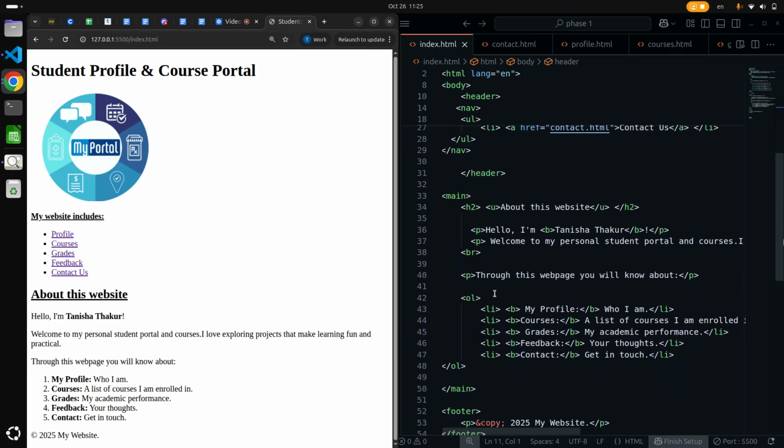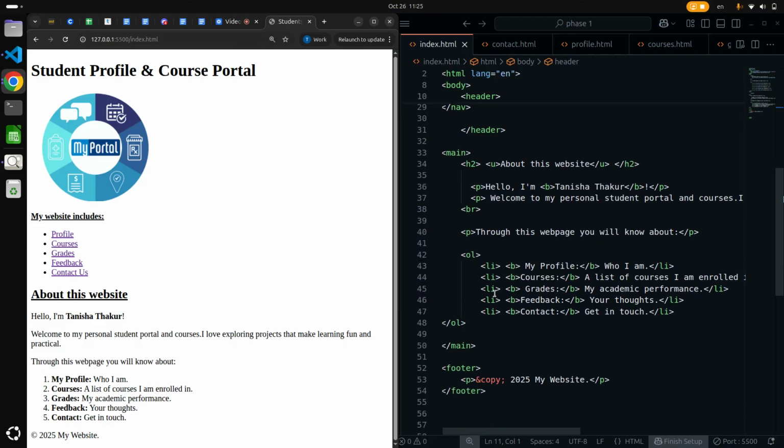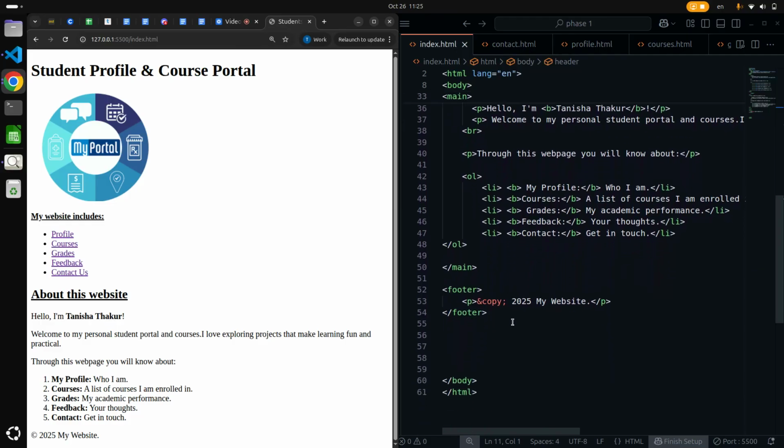After that, I have used the ol tag, ordered list, and inside it list items. I have used b to make my list items bold, and I have closed the ol tag and main tag.